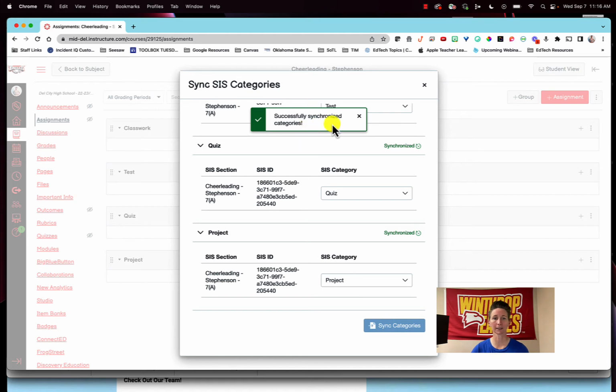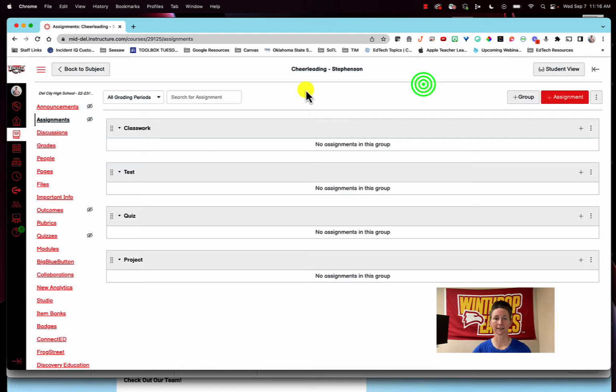It's going to let you know that, hey, it's been synced properly. You can just X out of that screen. And then we still want to look for the paper arrows. So you're going to refresh this page. If you go up to the address bar, there's a home button and then refresh. And then now you see that these categories, classwork, test, quiz, and project, are synced up to PowerSchool.